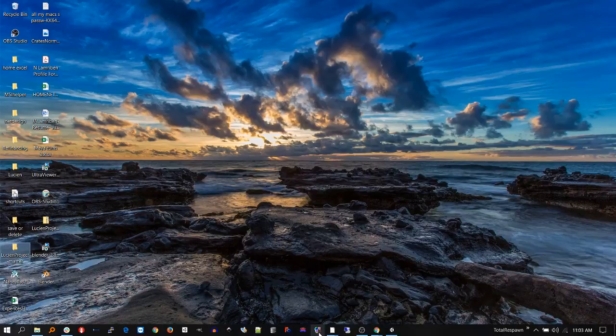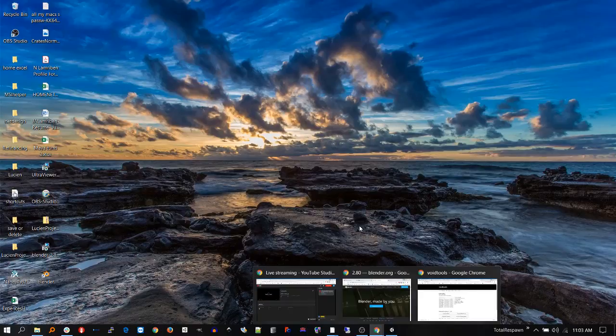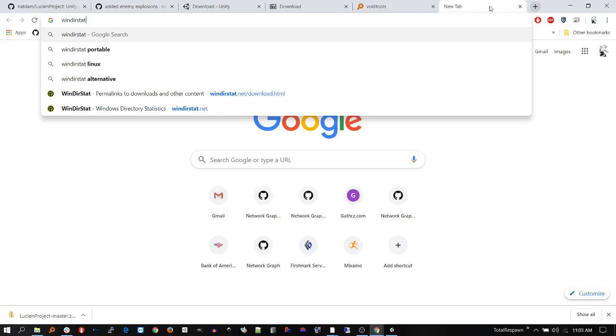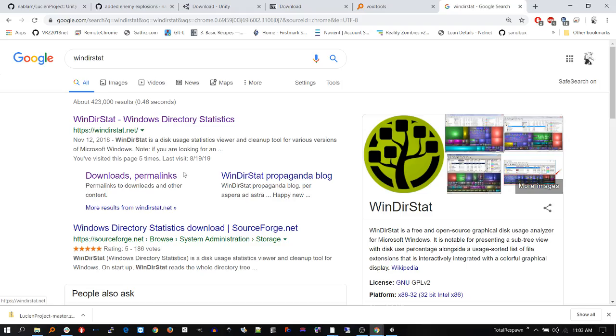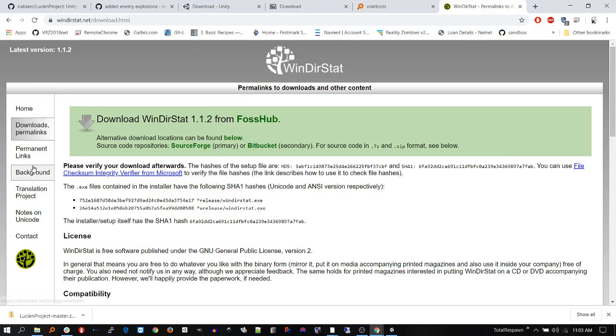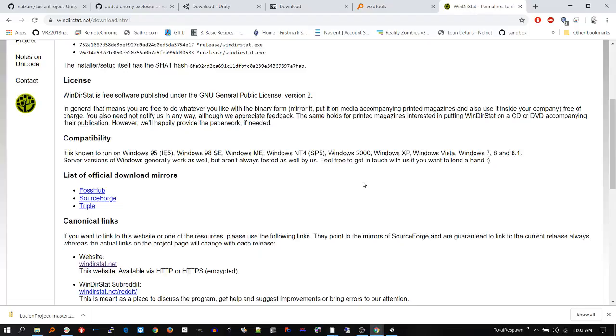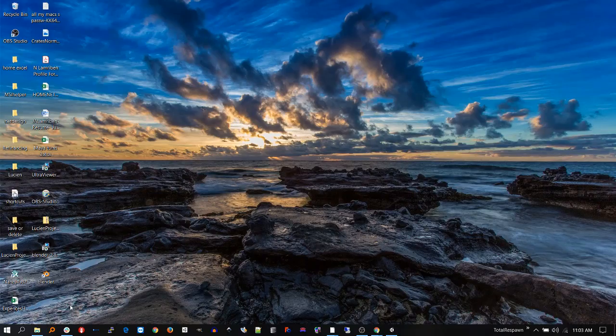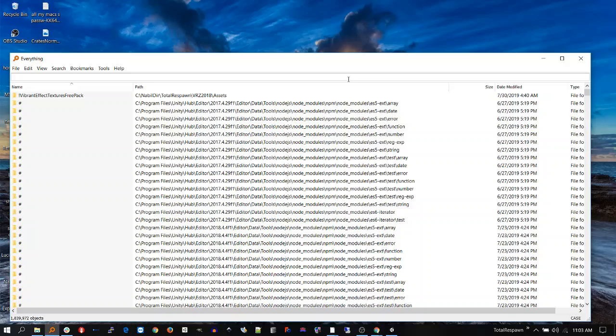The other thing is WinDirStat. It's Windows Directory Statistics. It is also a super amazing tool for looking at how much space you're using on your computer and where, how big the files are. So you download, Permalink, and you would come down here to latest installer WinDirStat. And what that does, so for example, I don't even know where I put it on my computer. I'm just going to search for it. Okay, WinDirStat.